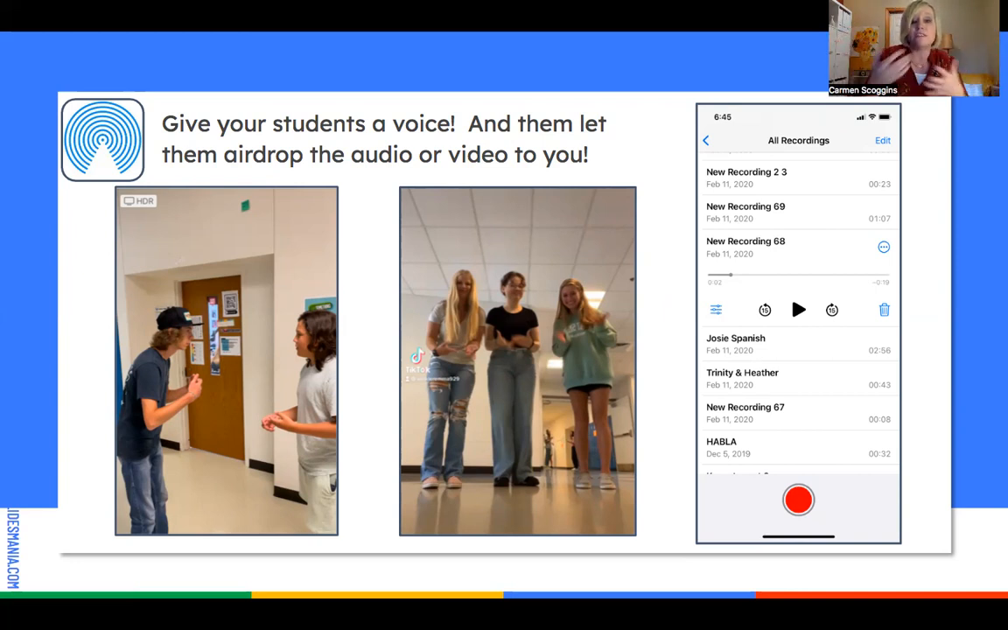So it's super easy. And then they just AirDrop, and I get them all, and there you go. And I've never had any problems with kids AirDropping me inappropriate things. So again, just have a good conversation, build those relationships first, like I mentioned, and then you shouldn't have any problems.